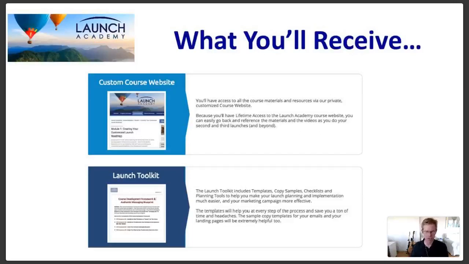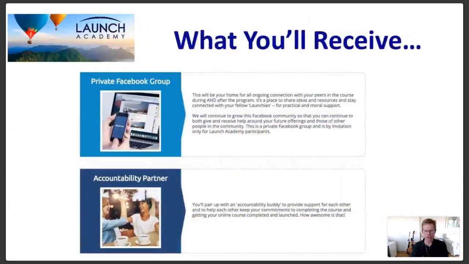The Launch Toolkit are all those samples and checklists and planning tools, templates that will be in each module of the course for you to access. And then you'll also have a private Facebook group, which I love, the connection in there over the last couple of years has been great. This is for all of you currently in the program, and any graduates of Launch Academy are also still in there. So there's a great meeting place for people to connect about the course, but also partnership ideas and other brainstorming ideas outside of that.